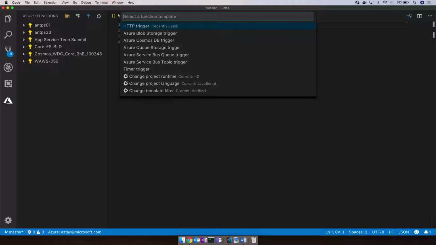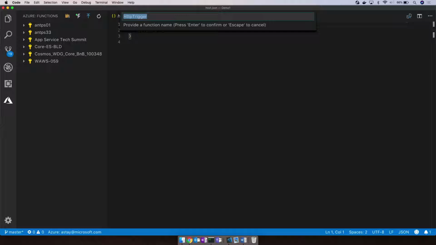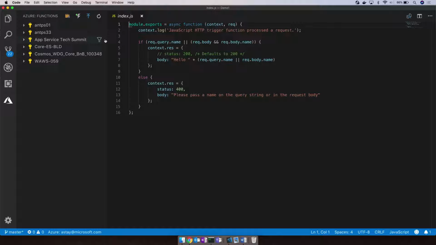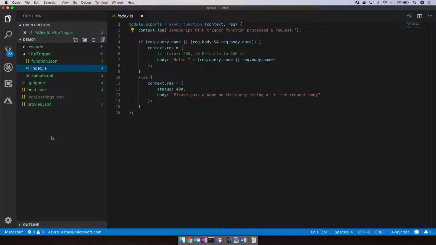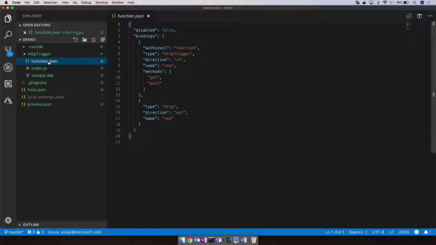Again, we'll be presented with a menu of templates that we'd like to use to create the function. Interestingly, these templates directly correspond to the triggers available to us to execute the function. Let's go ahead and pick HTTP trigger, provide it with a friendly name, and secure the HTTP endpoint with a function or an API key. So what did this do for us? Going back to our directory, it created a new subdirectory with the name we gave for the function, with a Node script and a function JSON configuration file.